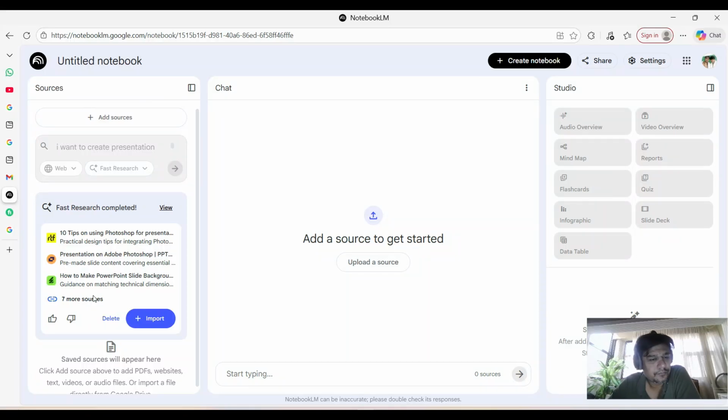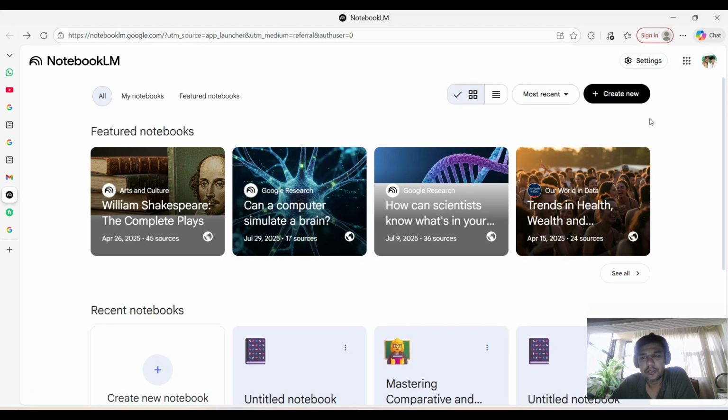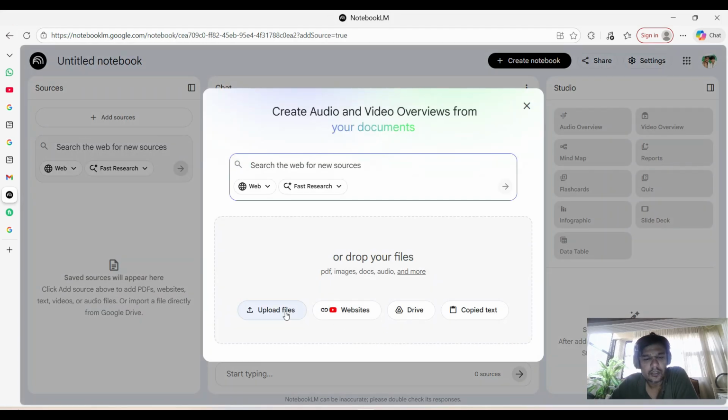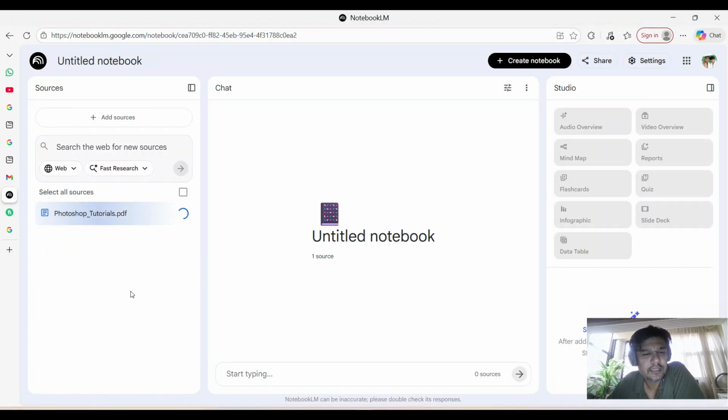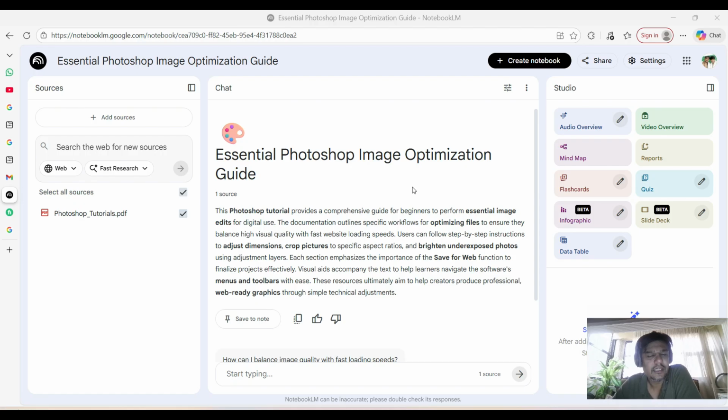Okay, I go back here. Suppose I create new again, and here if I have a PDF, I can upload the PDF here. I can open this PDF. Suppose I have the Photoshop PDF tutorial. I will upload it and it will start uploading this PDF in Google Notebook LM. You can see now this file has been uploaded here. Okay, essential Photoshop image optimization.